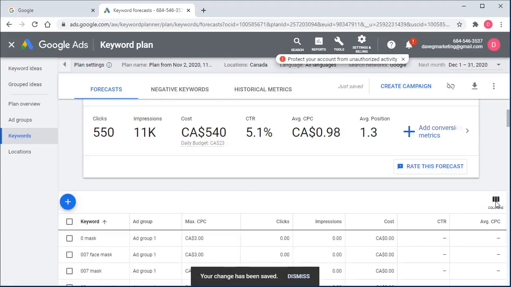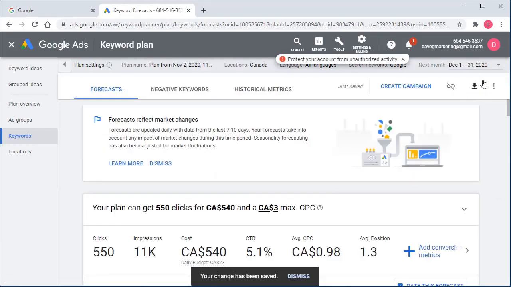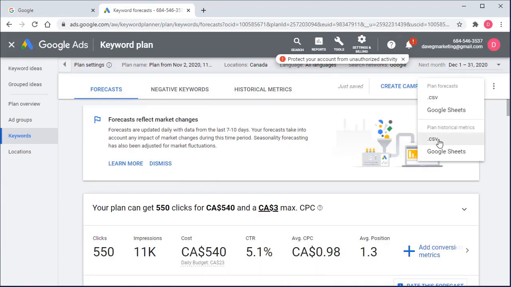So now it will go through and grab all of the data, and you'll see this little arrow here at the top right hand. You want to click here, and then go to plan historical metrics. You want to click the .csv right here. So once you click that, you will download it to your computer.